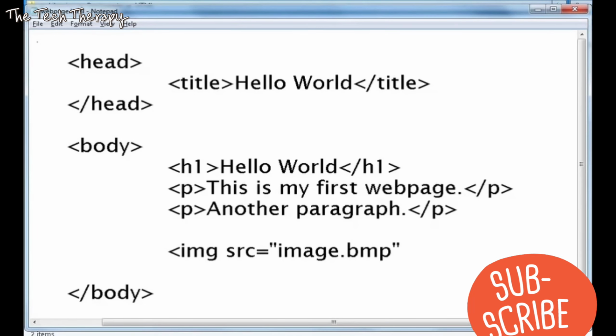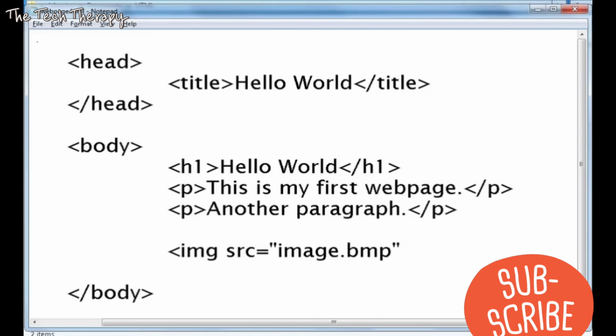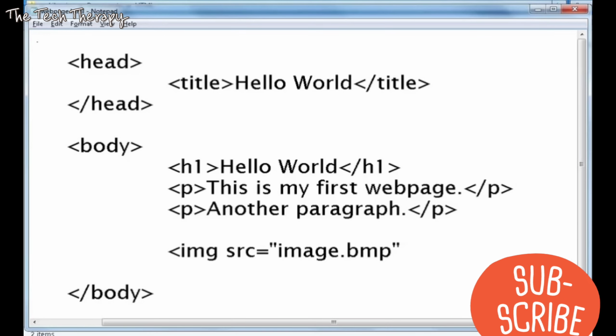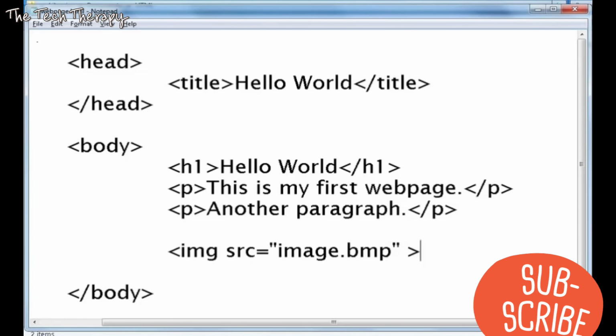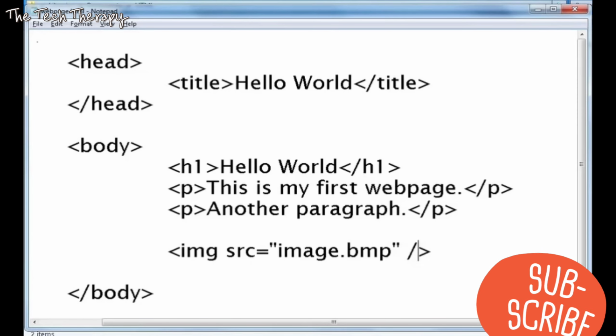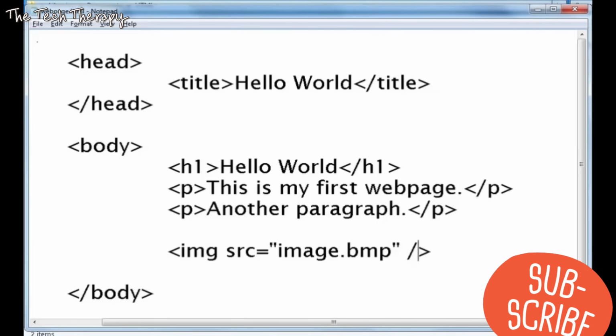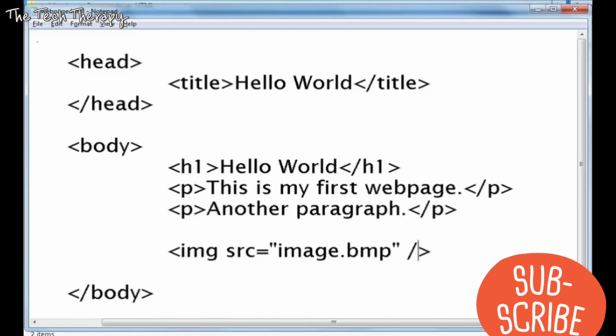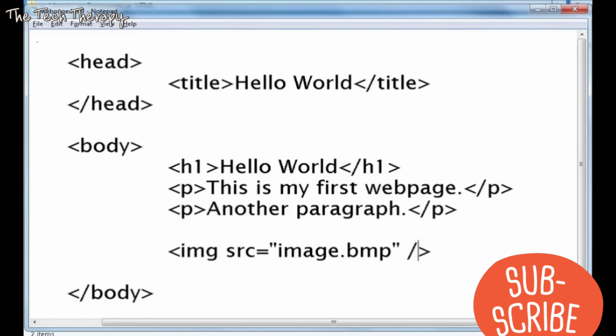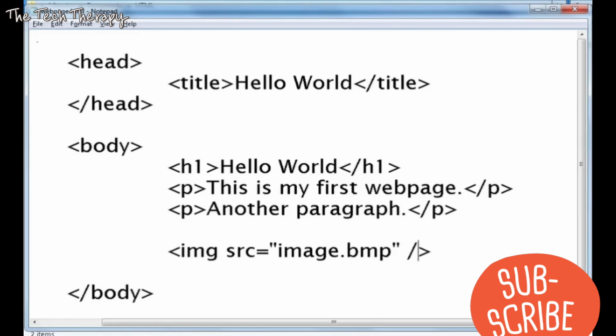So the image tag doesn't actually have a closing tag, because if you think about it, we define everything about the image within the tag itself. So if we opened and closed the tag, there's nothing to go inside. So we can't just leave it like that. So it's a self-closing tag. We just put a / at the end of the tag before, essentially closing the opening tag, and that makes it open and close all at once.